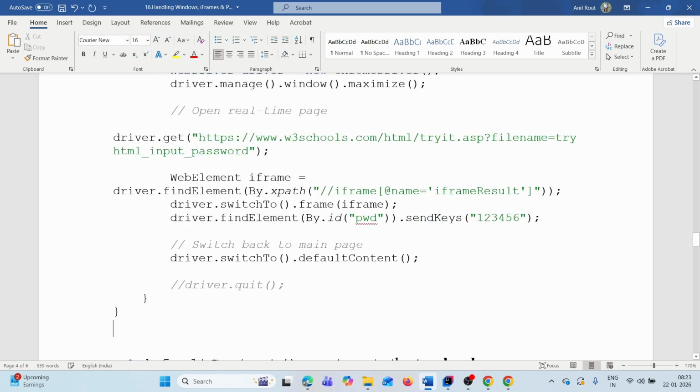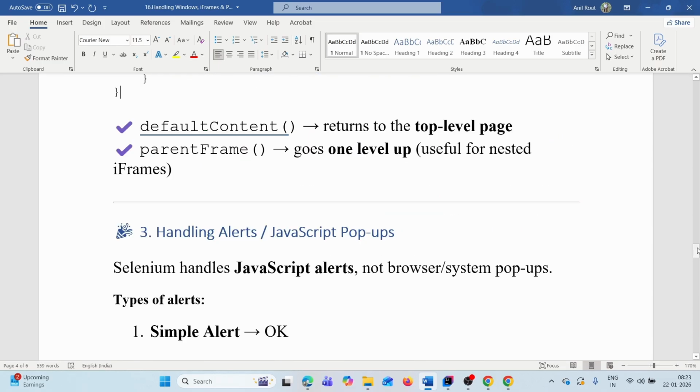Okay, so what is it telling? Default content. What is default content? Return to the top level page. Parent frame goes one level up, useful for nested iframes. So default content means it will come back to the main page. Parent frame means it will go back one level up.